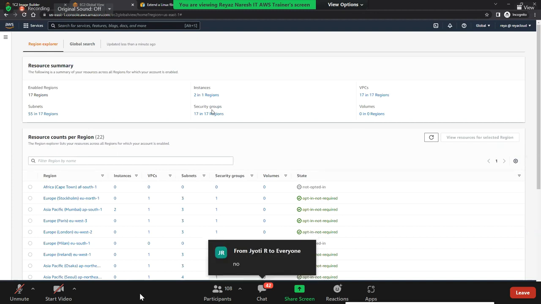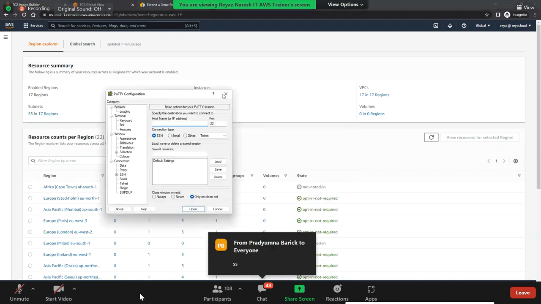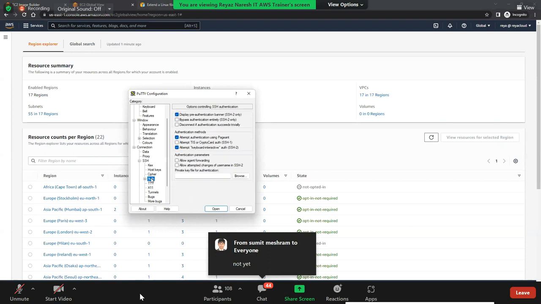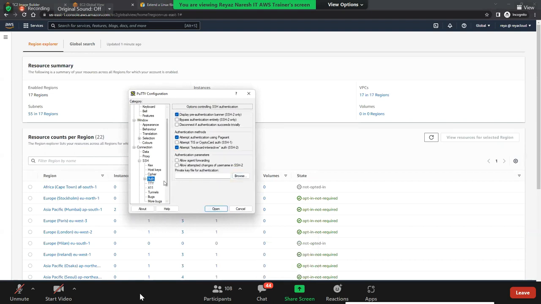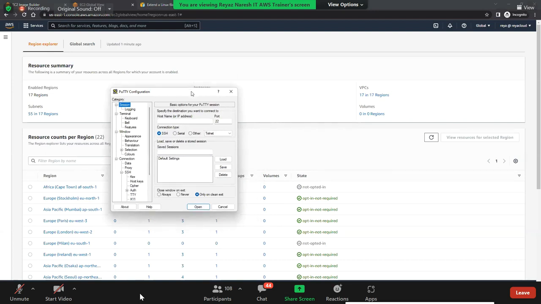Sir, explain Putty once. What is there to explain in Putty? Download Putty, and then here, put the IP address of your EC2 instance, expand SSH, select auth, and select your PPK file here, and then open. That's it. There's nothing more to do with Putty. Putty is just a client to connect to your Linux machines. Any other questions?